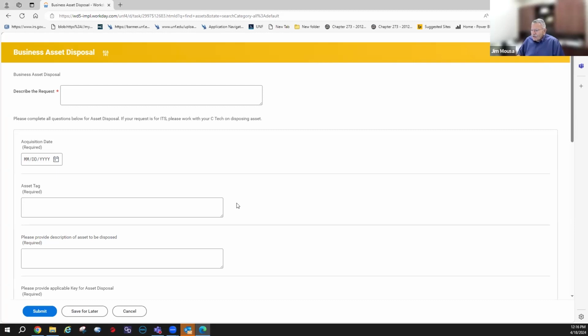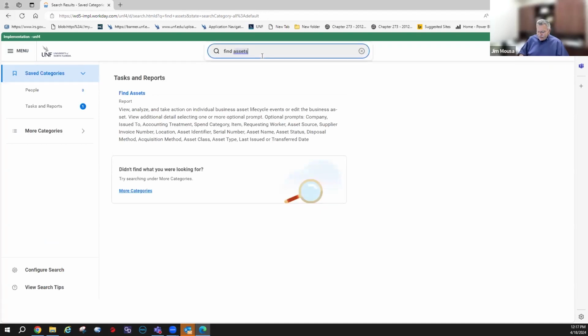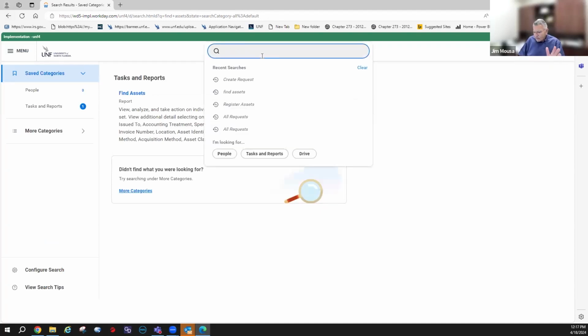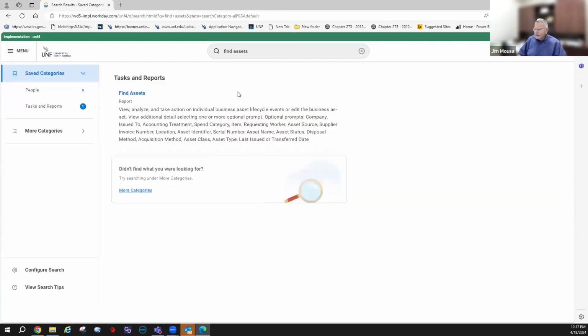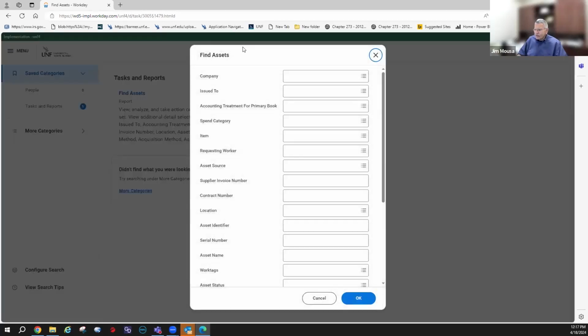Now, you could go into Find Assets. Once all the capital assets are loaded into Workday, because they're taking everything that's in Banner right now and loading all the capital assets into Workday, if you're looking for a particular asset and want to see what the information is, you just click on Find Assets, and then go where it says Asset Identifier, and that's the number. There are normally 3 zeros before the asset tag number.